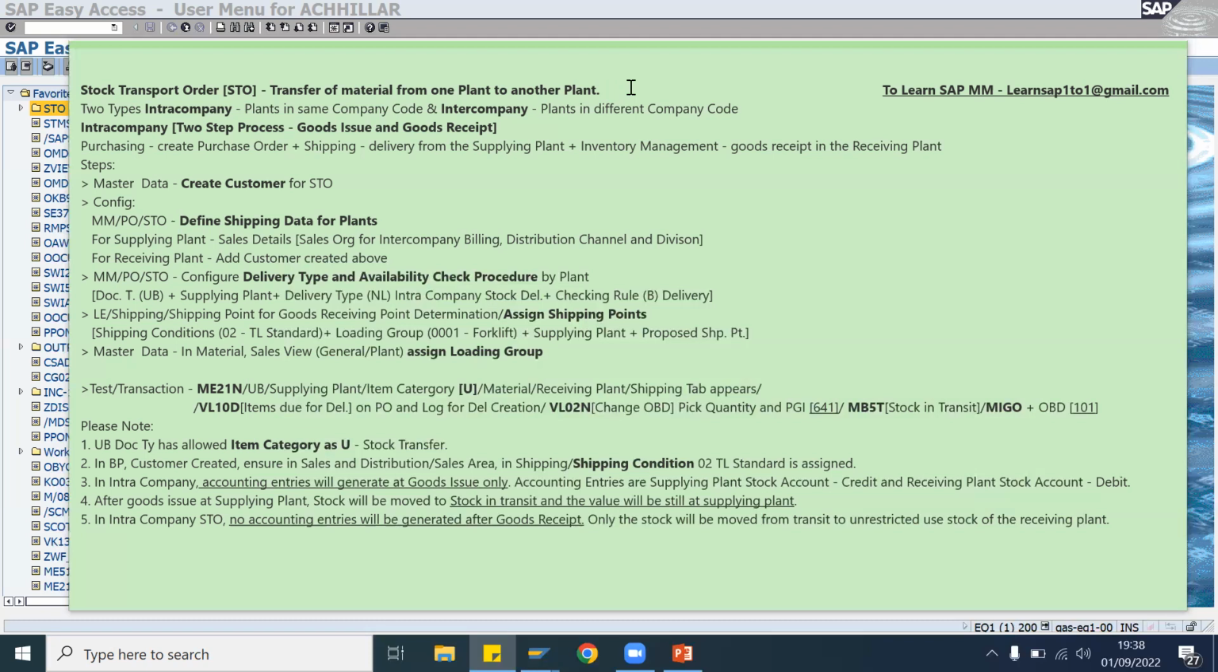For today, we are going to just do an intra-company one. So this process will be a two-step process. That means it will have a goods issue and a goods receipt. So before we actually go into the master data and the configuration, let's understand how an end user, so how a company does that in SAP MM materials management, how they transfer the material from one plant to another plant.